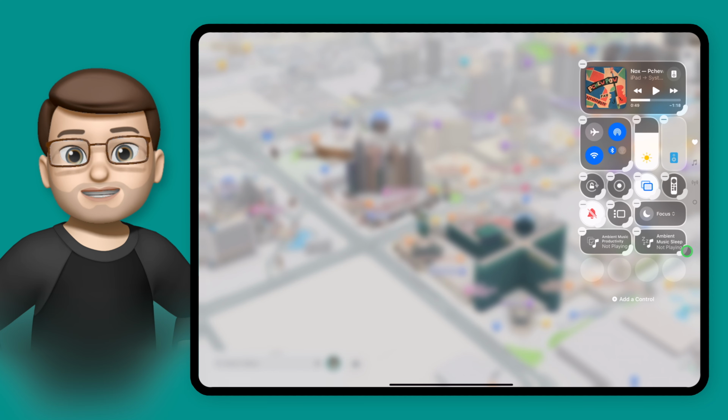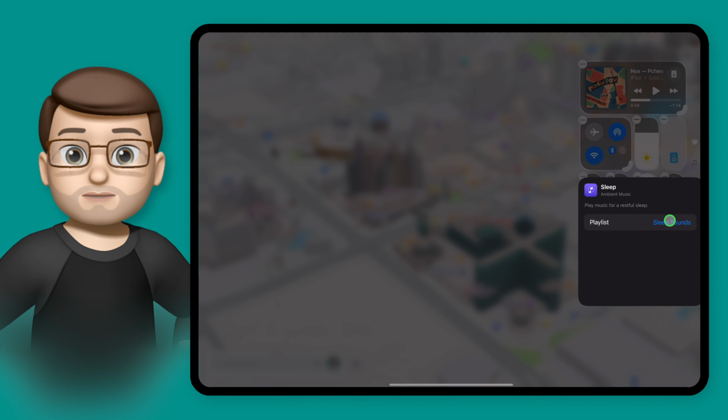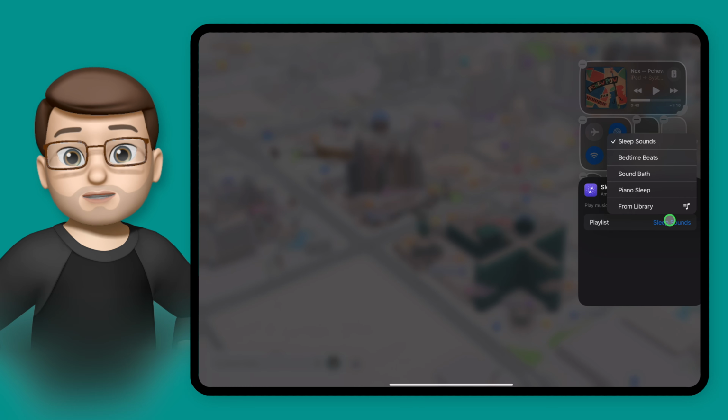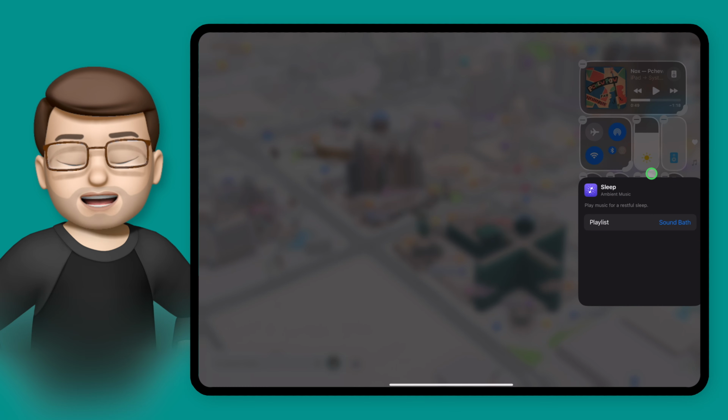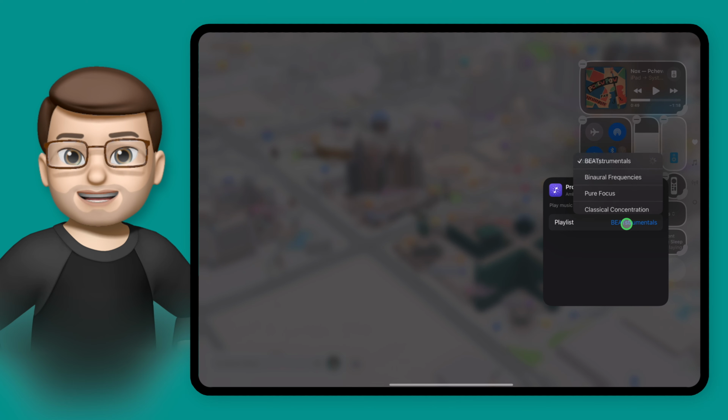Well, actually, while you're still in editing mode, you can tap onto those buttons, and you can choose which playlist will be played. So for the sleep playlist, I quite like the sound bath option. I'll tap onto there. And then for the productivity one, I'm going to choose this option as well, which I quite like listening to when I'm working.